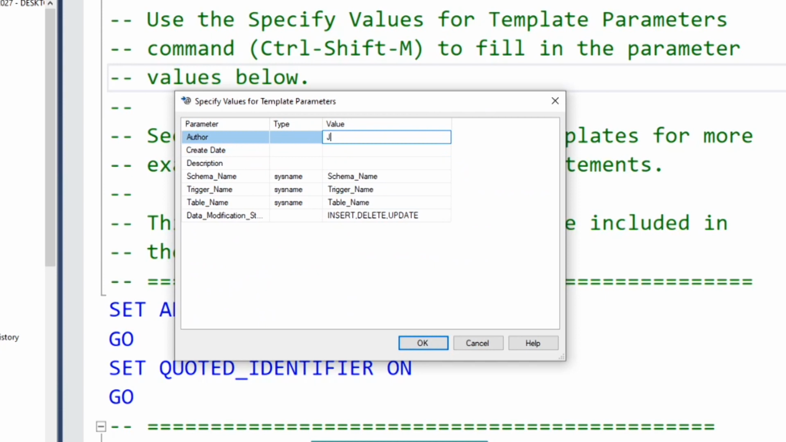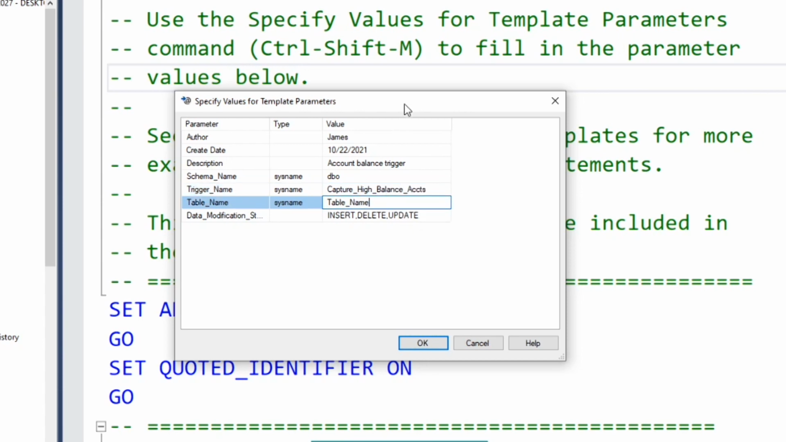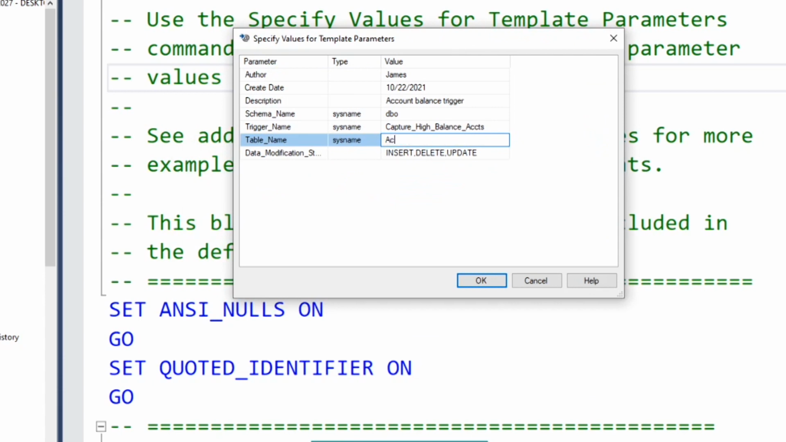So you could fill in things like author, creation date, whatever the date is. It's not actually the date, but okay. Description: account balance trigger. Schema is going to be DBO. The trigger name, we'll give it a name. We'll say capture high balance accounts. The table name. So the table we're going to be using is account balance.